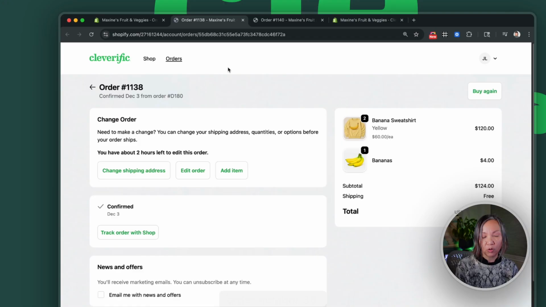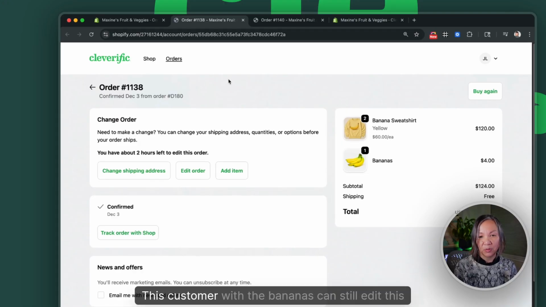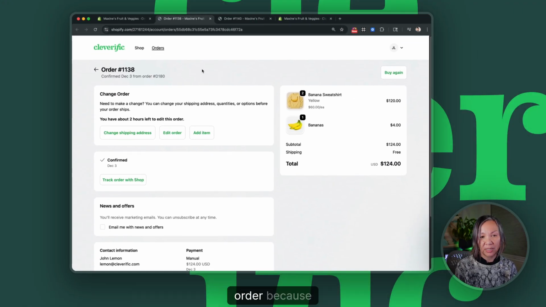Over here on order number 38, this customer with the bananas can still edit this order because it doesn't have the final sale order tag.